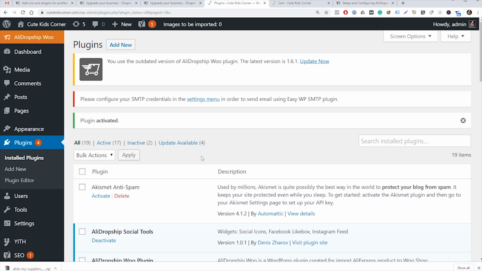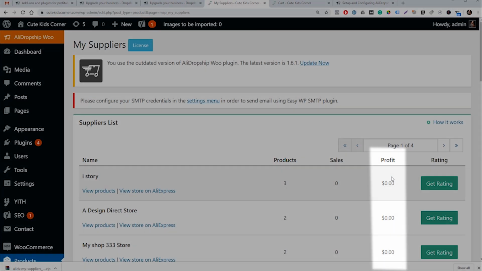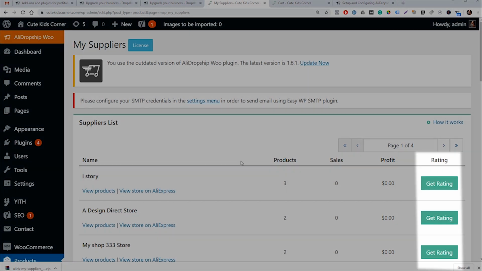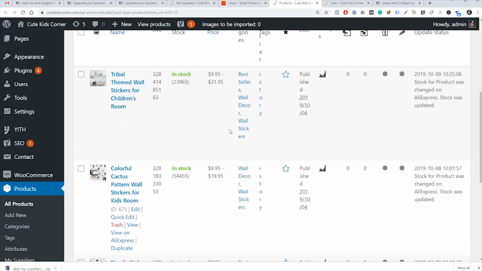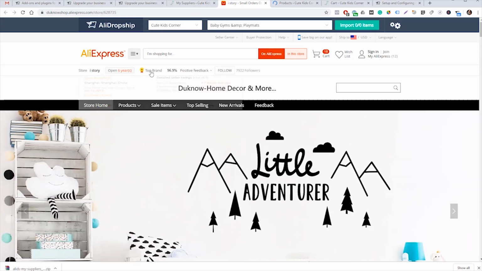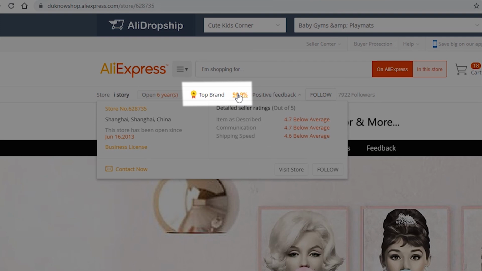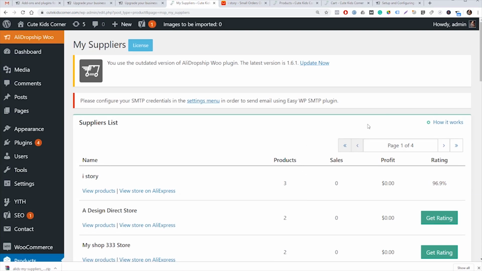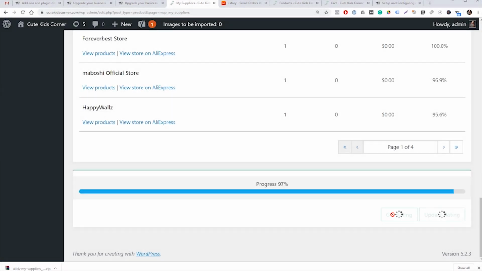Once My Suppliers add-on is activated, go to Products, My Suppliers. There is a supplier list with the number of products, the number of sold products, your store gross profit, and AliExpress seller's rating. If you click View Products, you will be redirected to the products list filtered by the name of the supplier. If you click View Store on AliExpress, you will be redirected to the AliExpress store page. To collect AliExpress seller's rating, just click the Get Rating button opposite the name of the supplier. You see the same rating on AliExpress. Or click Get Suppliers Rating at the bottom of the page to get the ratings for all your suppliers.